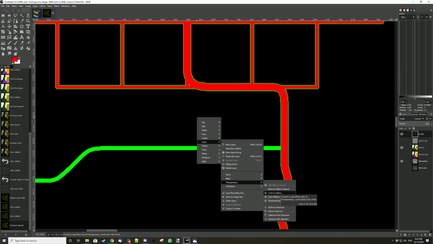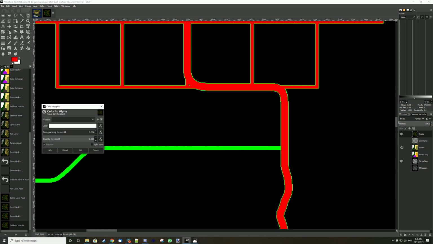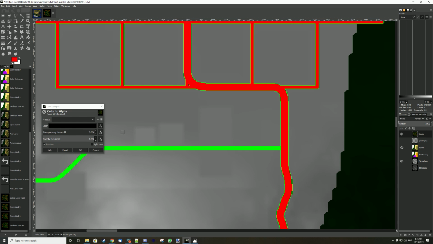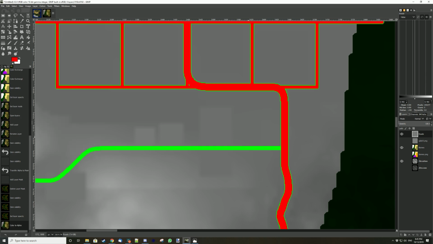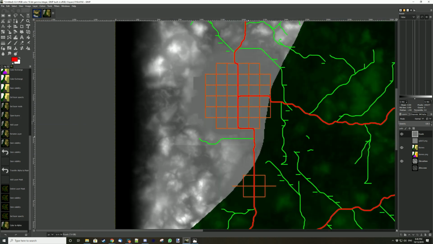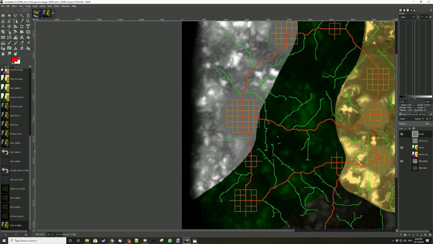Oh, I still have the alpha channel. Okay. Am I in the right layer? Yes. So color to alpha, and I'm going to pick the color. I'm going to click here on the back, on the black, and I'm going to do OK. I can also save that, but I find that so easy that I don't bother saving it.